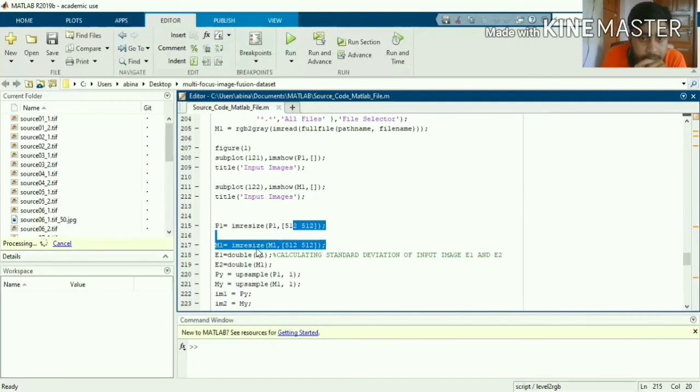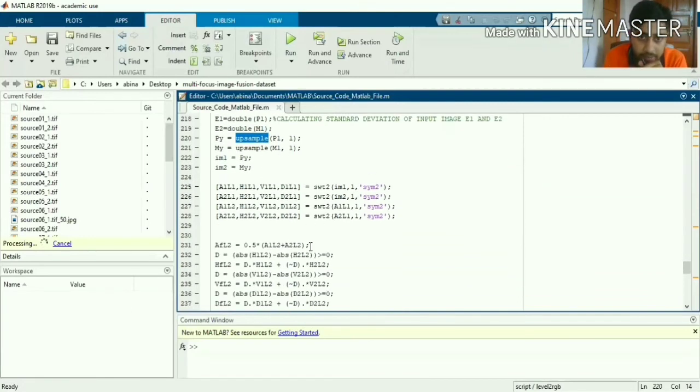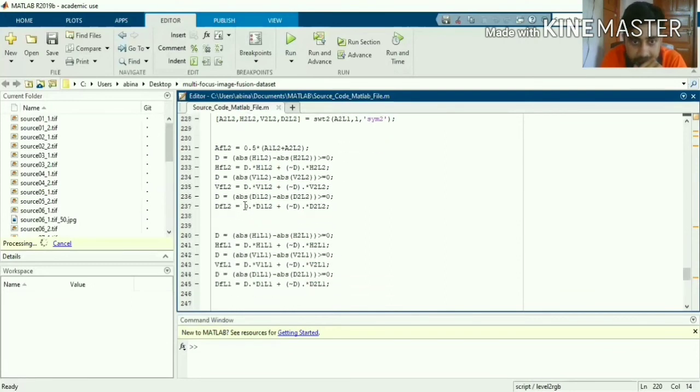We are doing that, and after that, as I've said earlier, the stationary wavelet transform does not downsample. That is the case in the discrete wavelet transform, where downsampling can decrease our resolution, so we are upsampling the image. After that, we'll apply the stationary wavelet transform, same as in the case of black and white. The same formula will be there, and then this is the fusion rule.